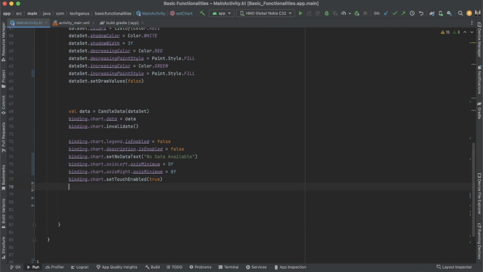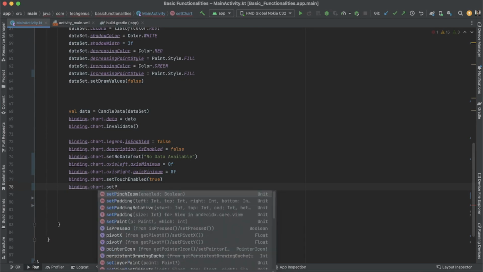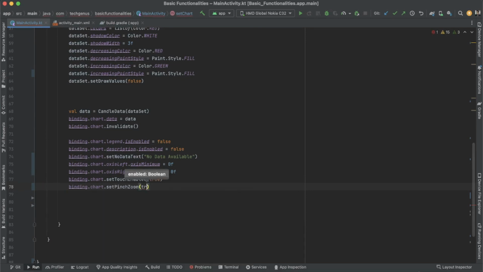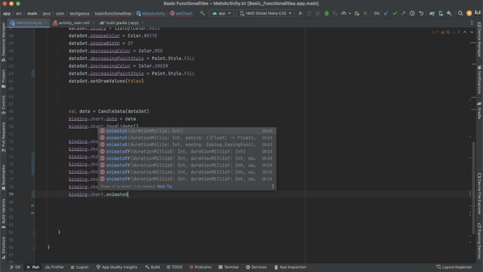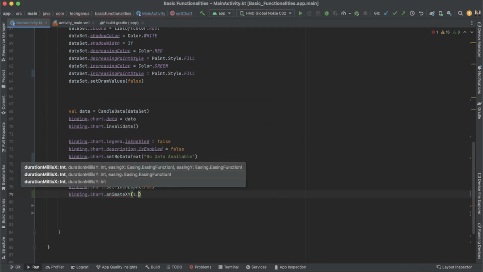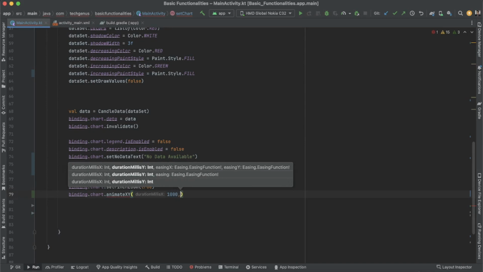Okay, just scroll down, and next is setPinchZoom equals true, so you can zoom out. Lastly, if you want to animate the chart when opening it, animateXY. That's it. One duration for X and Y.